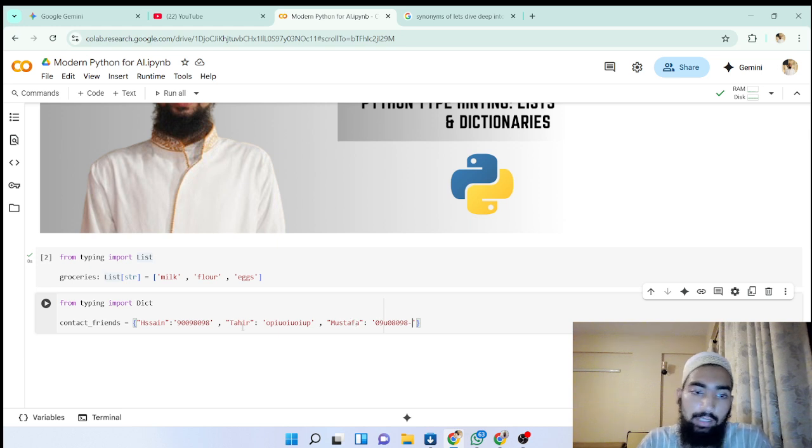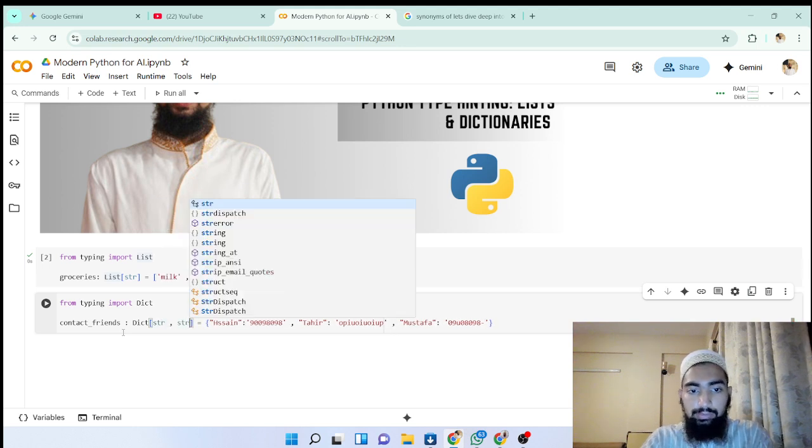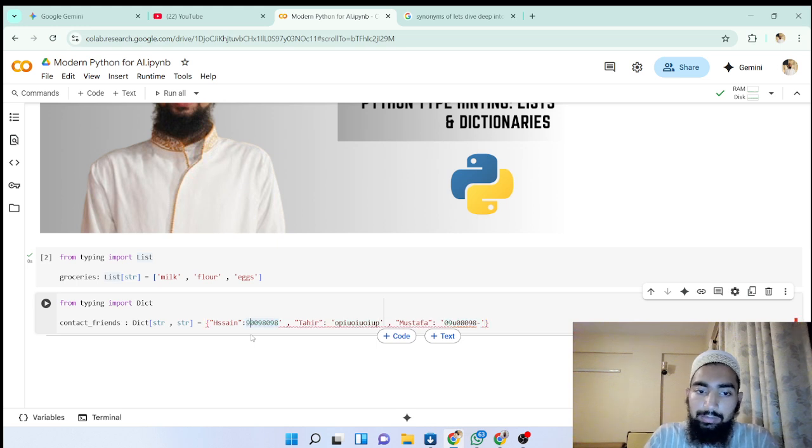The key and the value, the key and the value, the key and the value. Python will understand by this syntax that this is a dictionary. Yes, obviously it is. But to make life easier for you and your friends, you will explicitly define that this is a dictionary and it contains strings and strings.